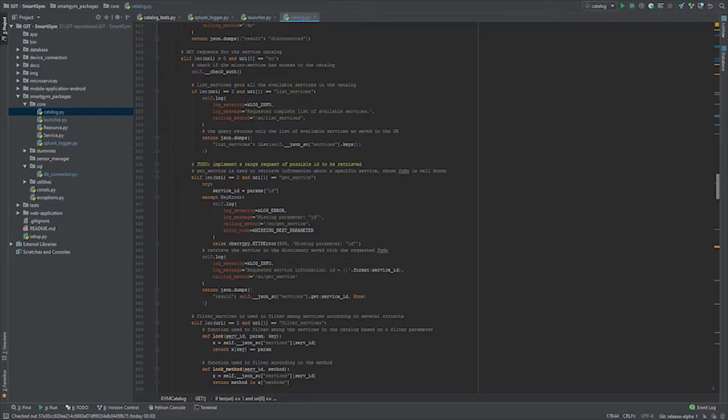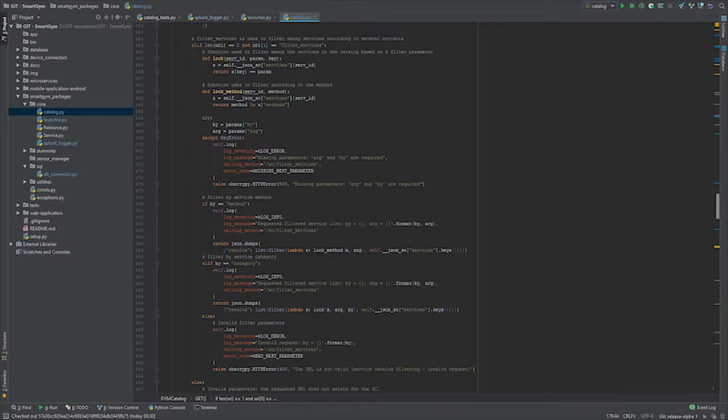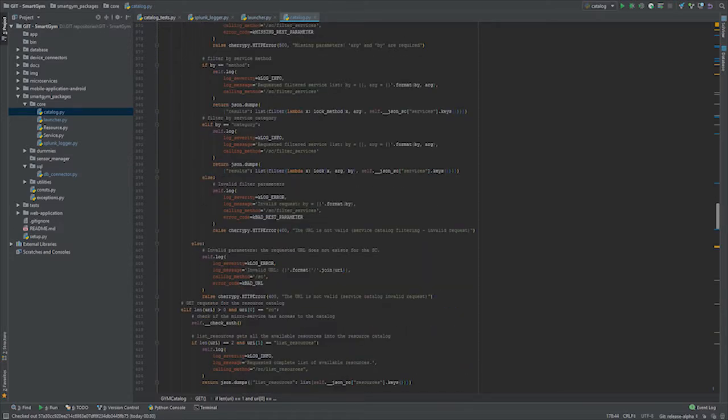The last GET requests you can have are about information retrieval. So the information about services that are available in the system, which can be a list, complete or filtered among certain criteria, and also a lookup. Given a service ID, you can retrieve all the information associated to it. This applies also for resources.